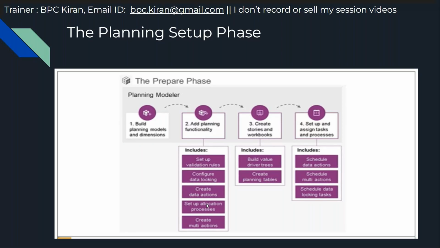Once the modeling is completed, then we are going for stories. In stories, we can add pages. In the pages we can add widgets like charts, tables, and all those. We also have value driver trees. So in the stories, we are going to add planning tables and planning value driver trees.